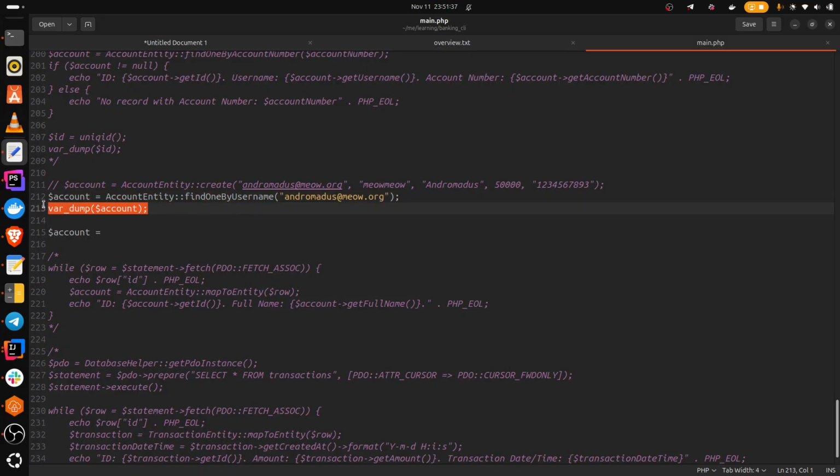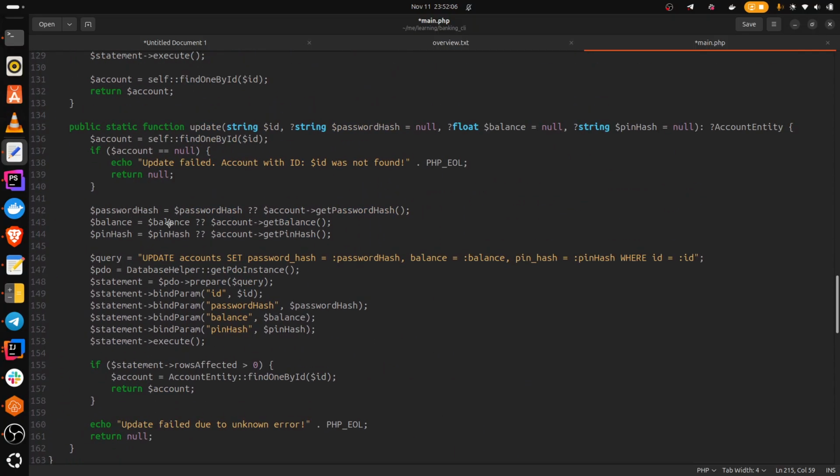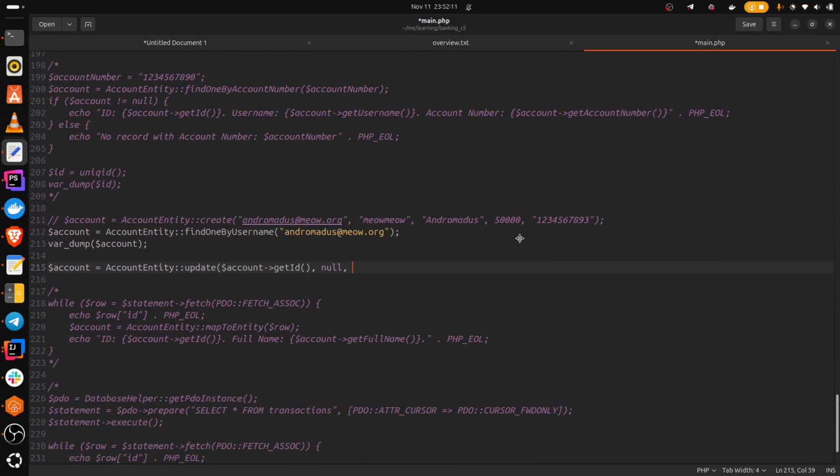Yeah, let's print the values. I want to only print if it's no. Okay, let's leave it there. So let's say account entity update, passing our ID. So say account get ID. So what do we want to update? We want to update the balance. So say no for the first one, because the first one is password hash, second one is balance, third is pin hash.